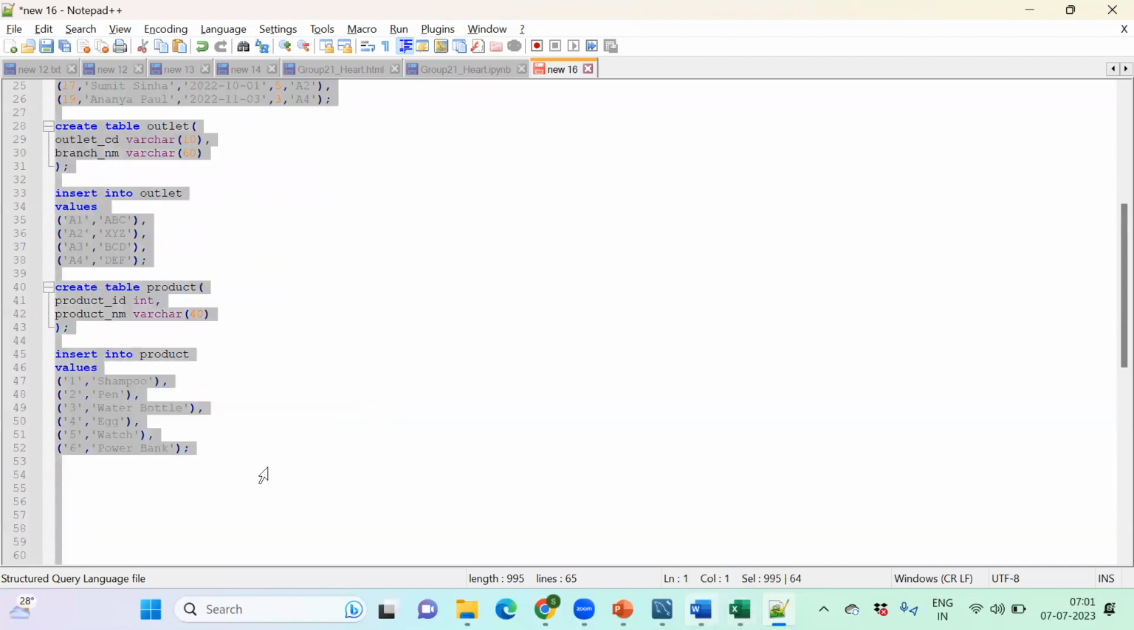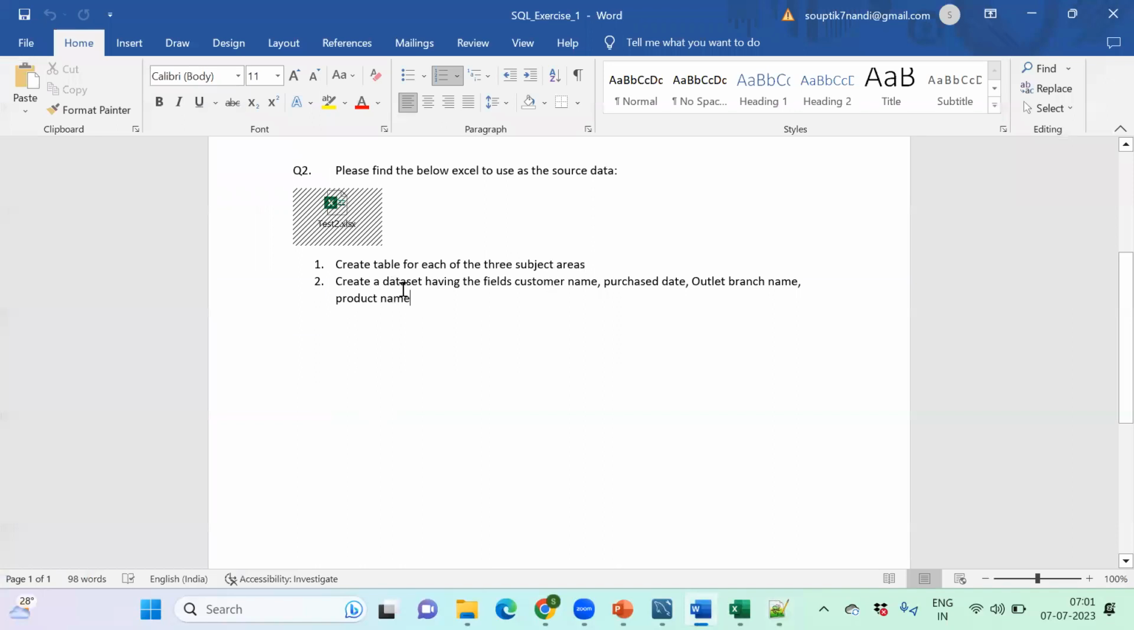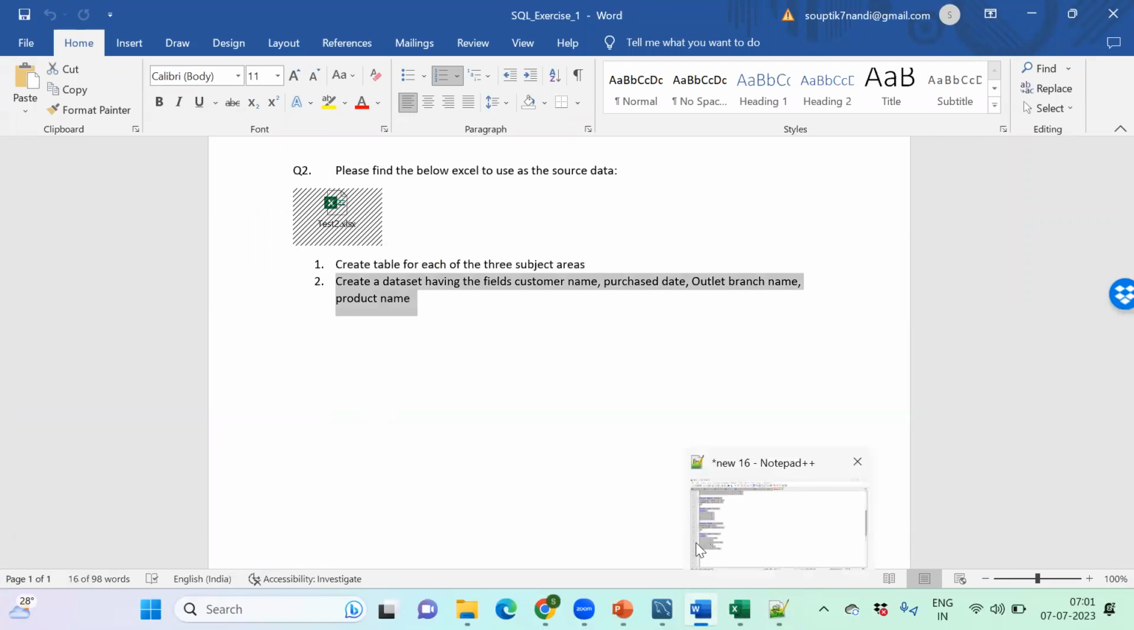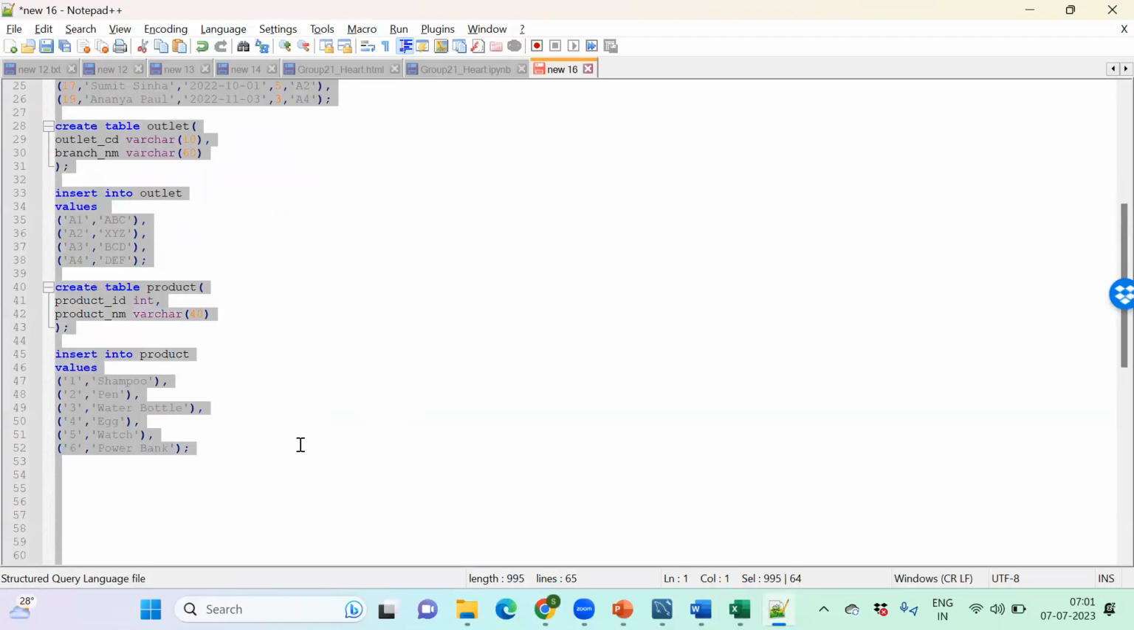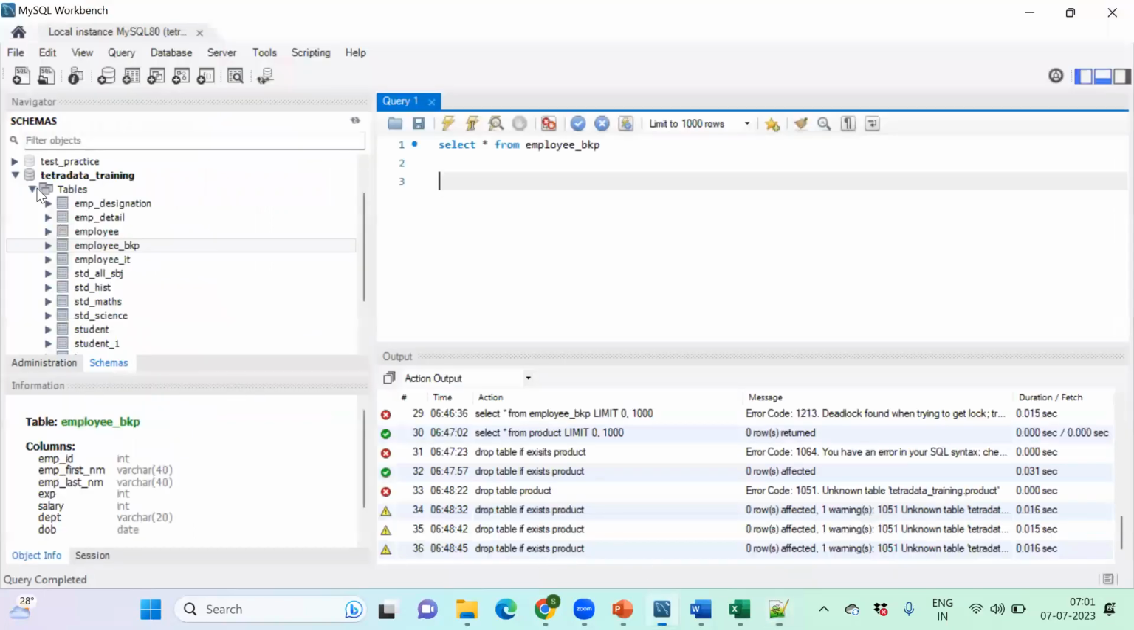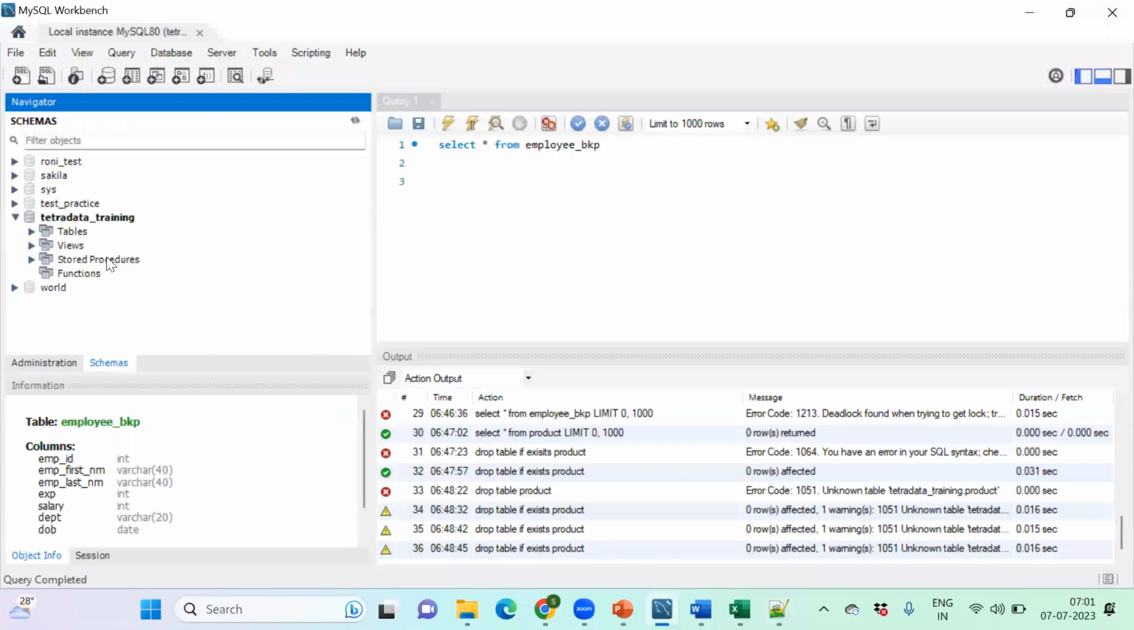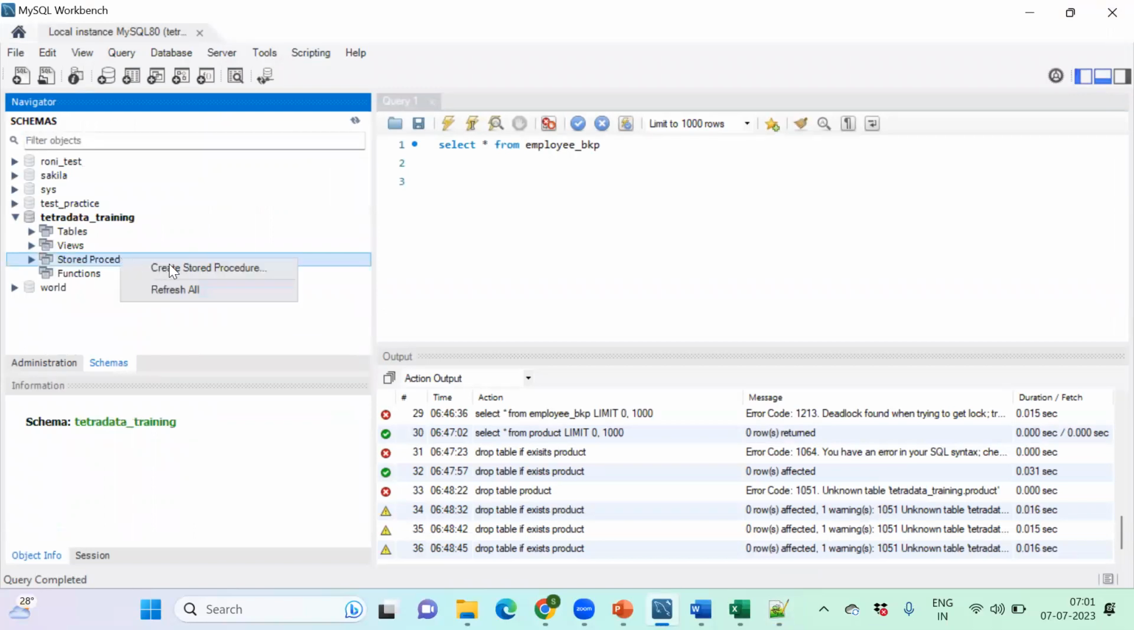Okay. What is the next thing I have to do? This is done. Create a data set having, okay, this thing I'll be doing in DQL later. Let's execute the entire stuff in a stored procedure. How to create stored procedures? We can create stored procedures from there, or otherwise we can directly select, right click on that, stored procedures, create stored procedure.